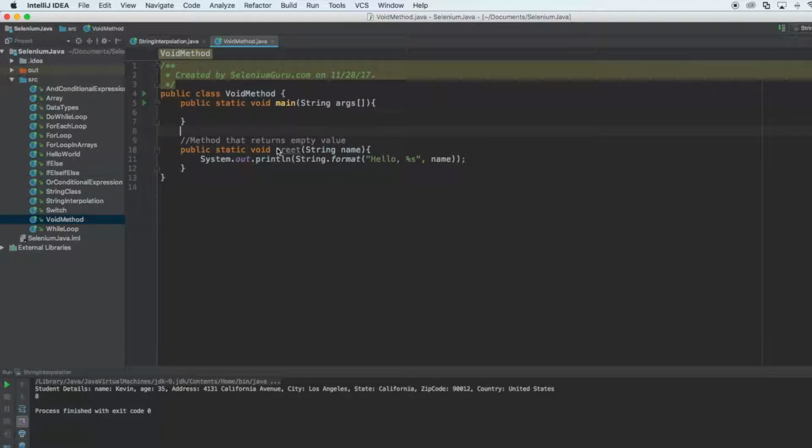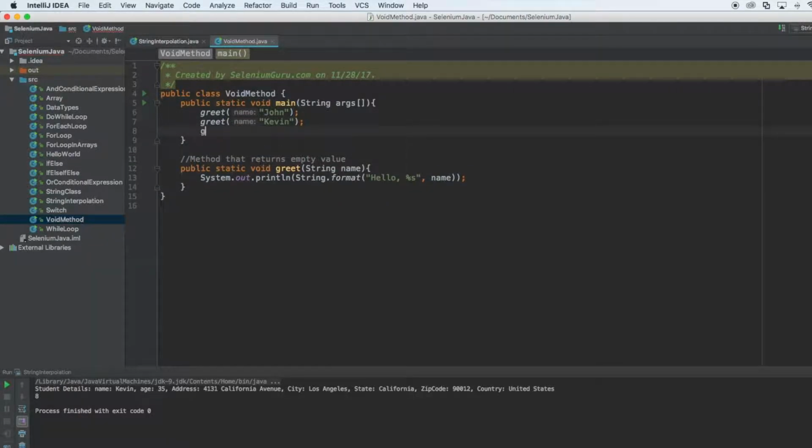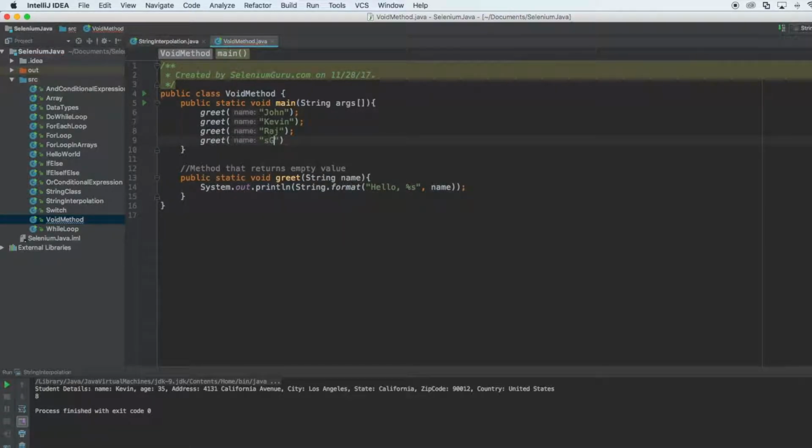So now I created this method, greet, which does this operation. It just prints out. It does not return anything. Returning means it saves the value into memory. Now I'm going to call this method here. I'm going to call greet, and in here I'm going to pass John, greet Kevin, greet Raj, greet Stacy.